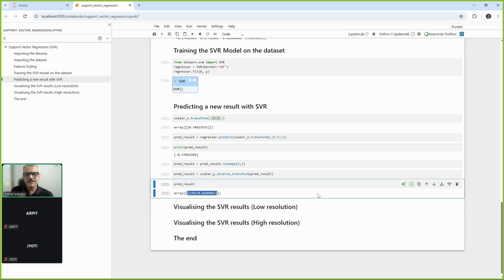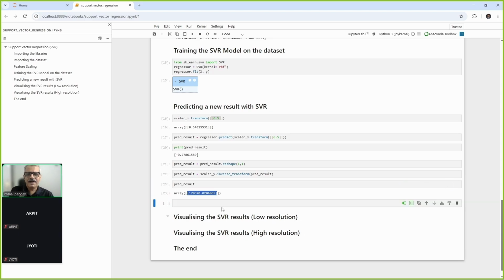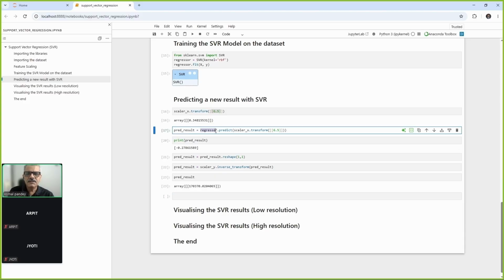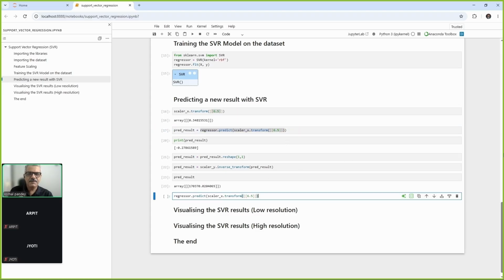If you want to do it in a single line, add a new cell, use regressor dot predict, this statement here, regressor dot predict, and scalar x dot transform.